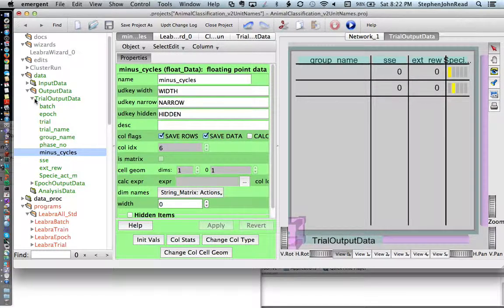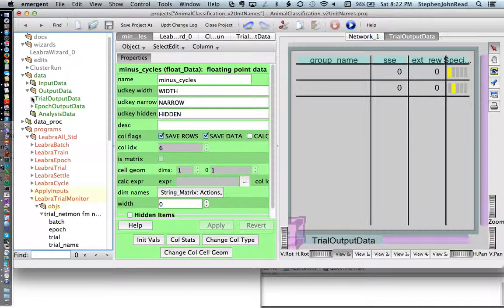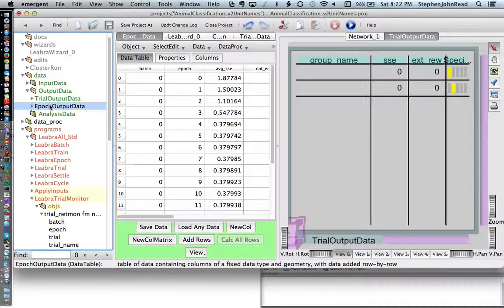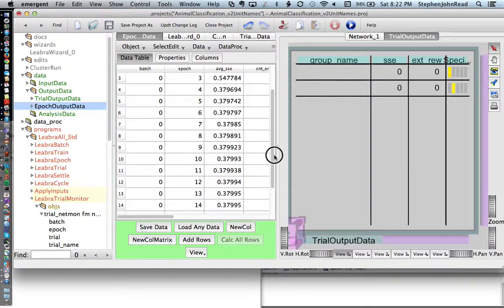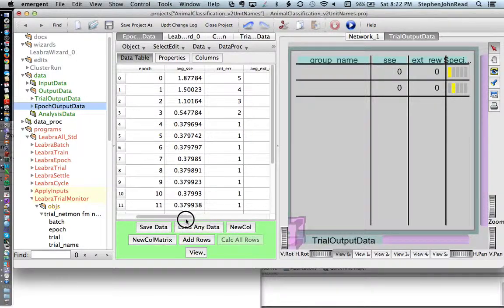Well, let's give you an example here. Instead of the trial output data, let's look at the epoch output data. Let's say what we'd like is to see the average sum square errors, and maybe how the average sum square error will change with training, or how the number of errors made in predicting an outcome will change over training.